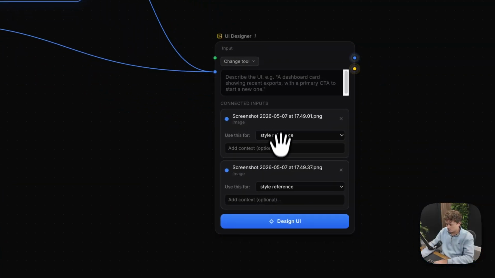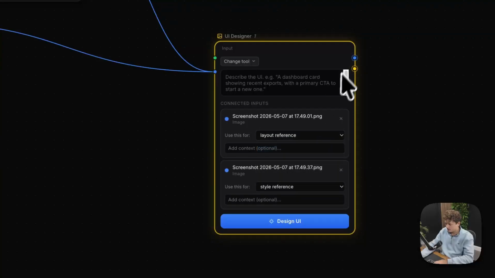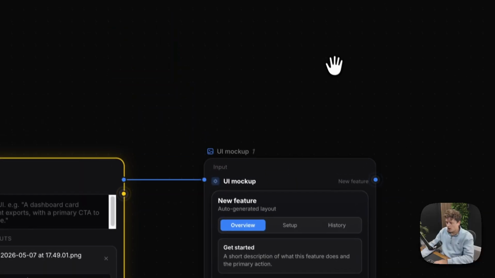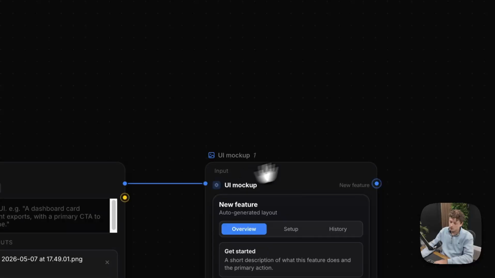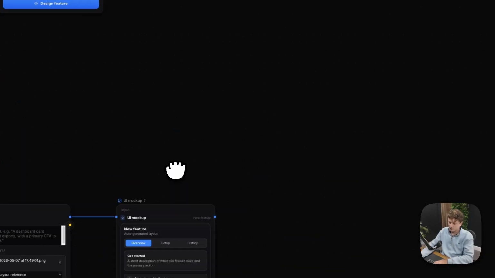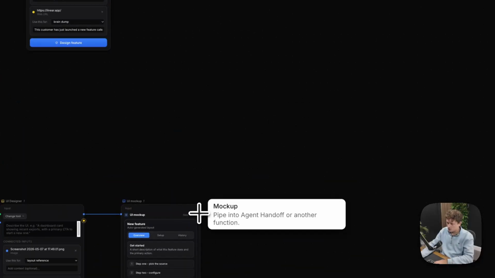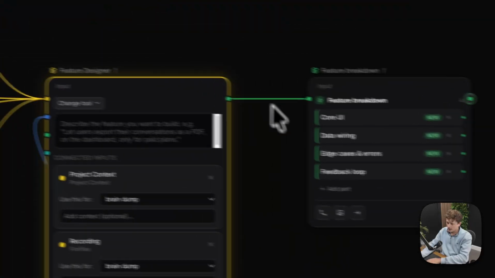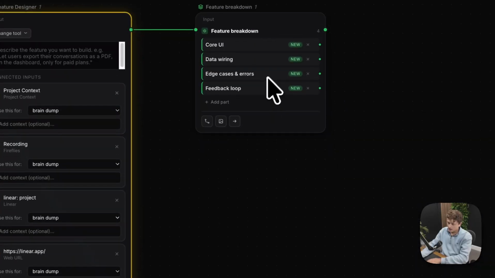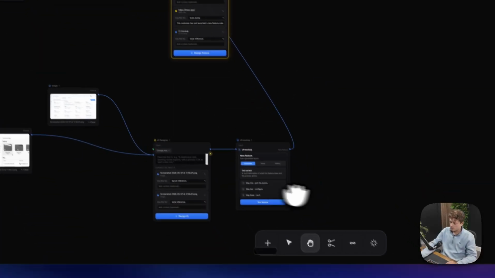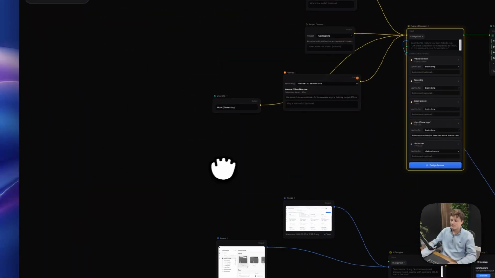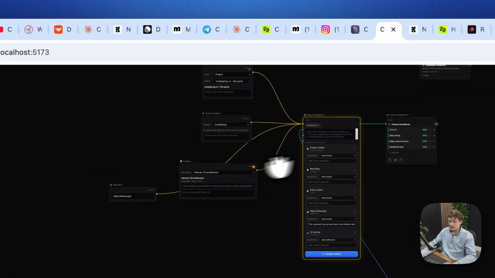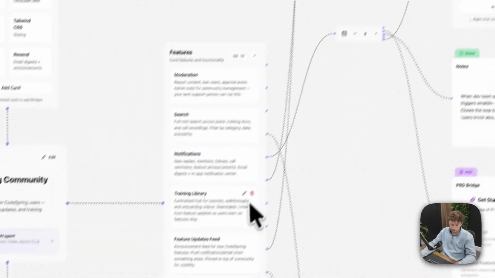We're going to say this first one is the layout reference, and we're going to get it to design the UI. It's going to create an actual UI mock-up for what we want this feature to look like. Then we can connect this UI mock-up into the feature. So when we design the feature, we can delete all of this stuff and design the features again based off that new thing. That's what we're working on right now with CodeSpring. We're building a load of stuff to make it better and easier for you to design new features, and you can map these features directly into what you've already planned and built.